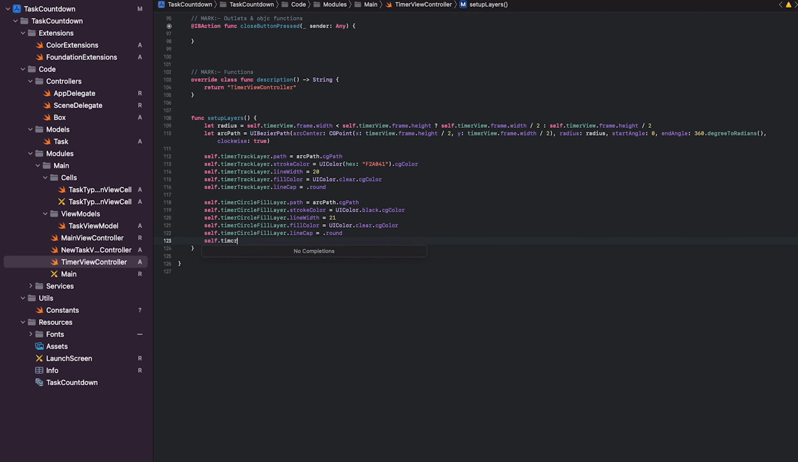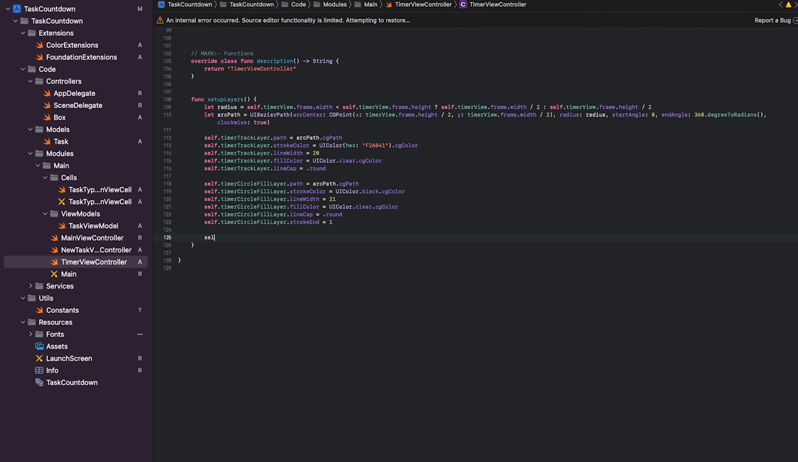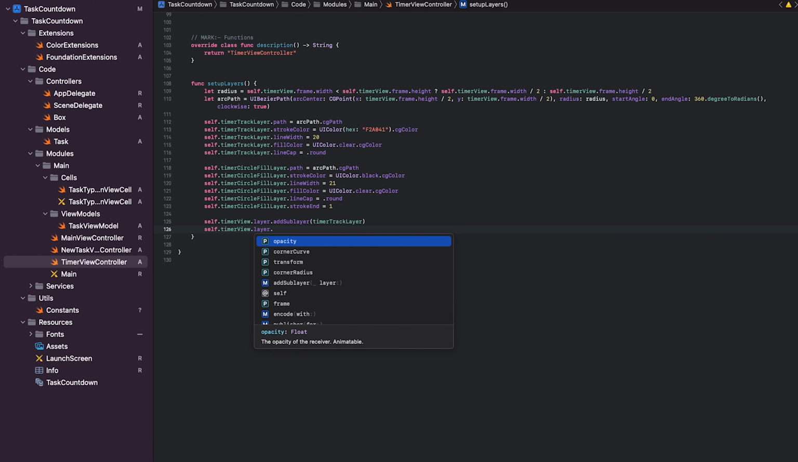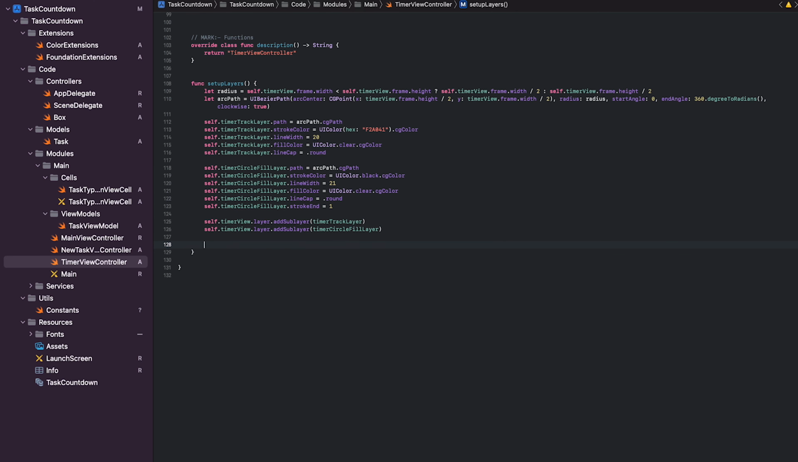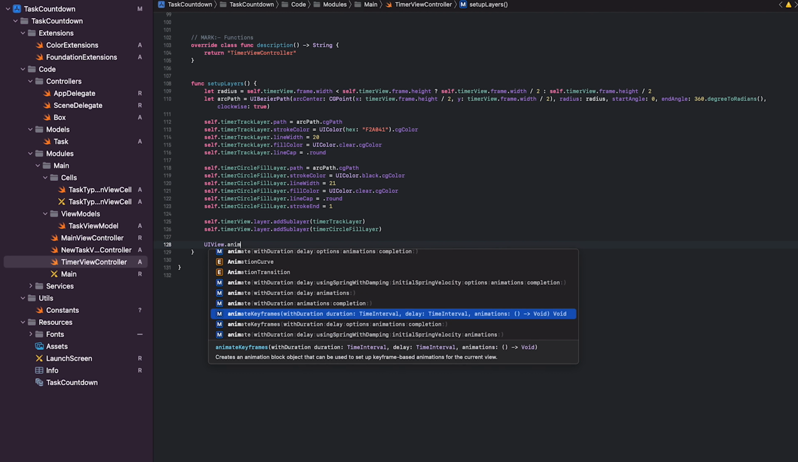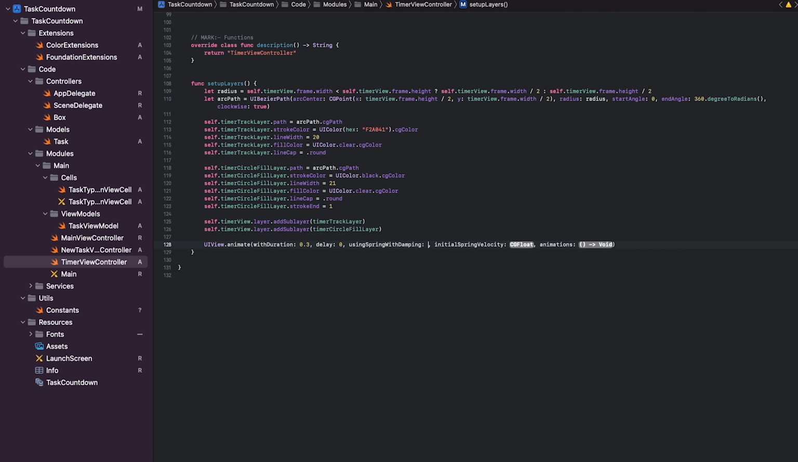Let's add one more property for the fill layer, which is stroke end. The value of the stroke end goes from 0 to 1. Let's complete the function by adding these two layers to the timer view. And we'll also use the UI view animate method to change the inner timer view to a circle. Set the duration to 0.3, delay to 0, and the animation type to curve ease in out.